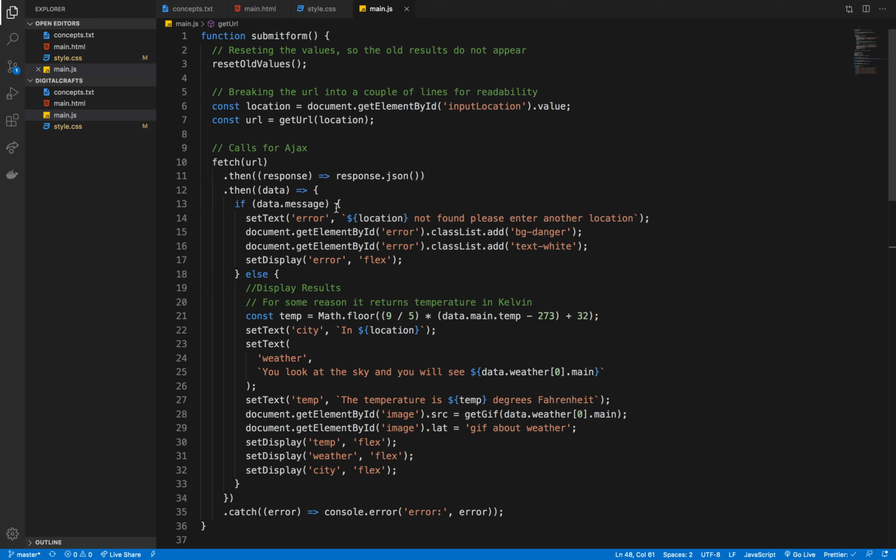And then the next then says, okay, we're going to take this data. Data is a random word. You can use whatever you want. So is response.json, and this is a method, so you have to use this. So I'm going to say if data.message. What I noticed is that if I put in a wrong city or didn't put any information, this message would appear, and it would only appear and say, hey, something went wrong.